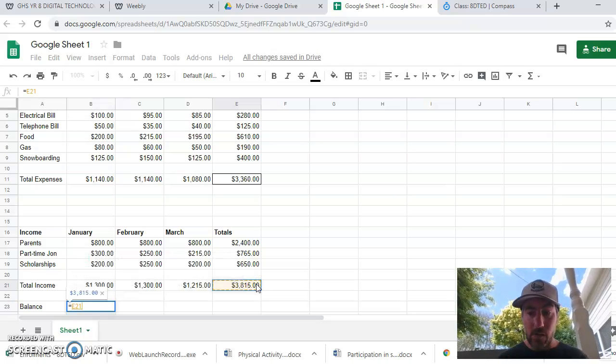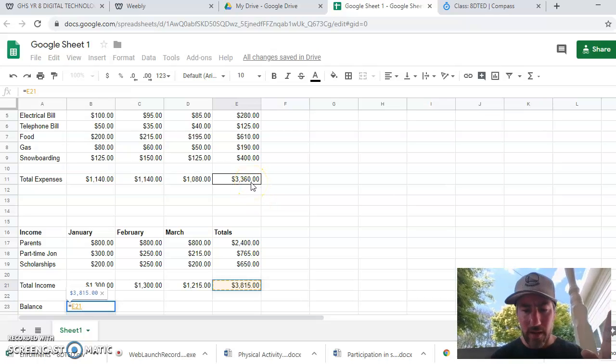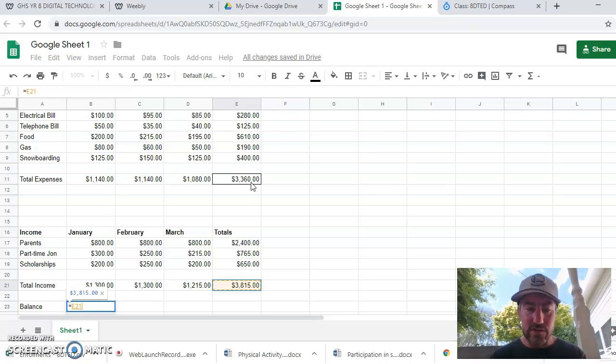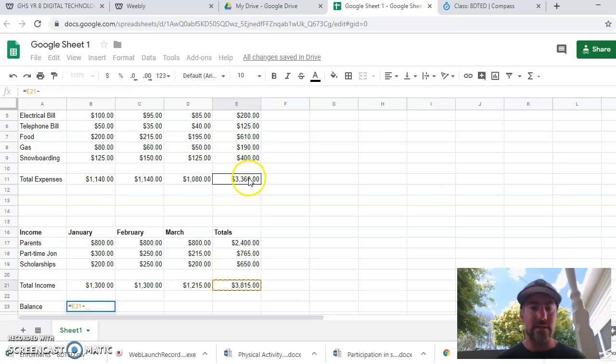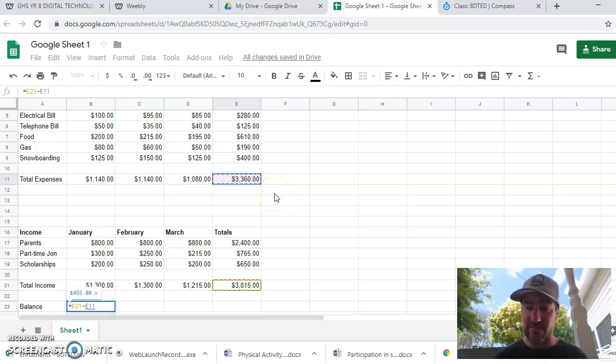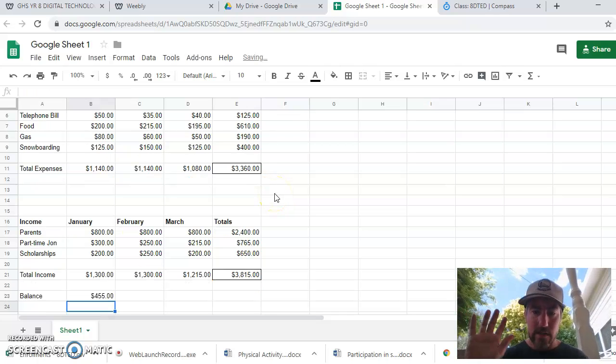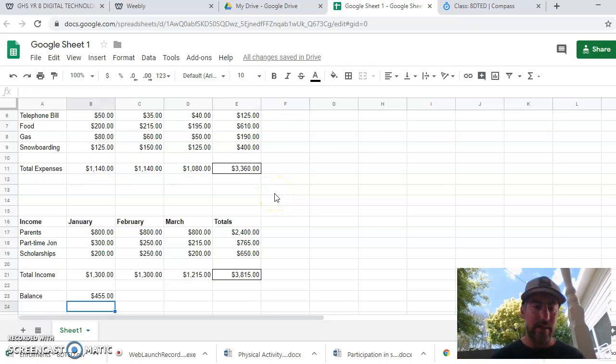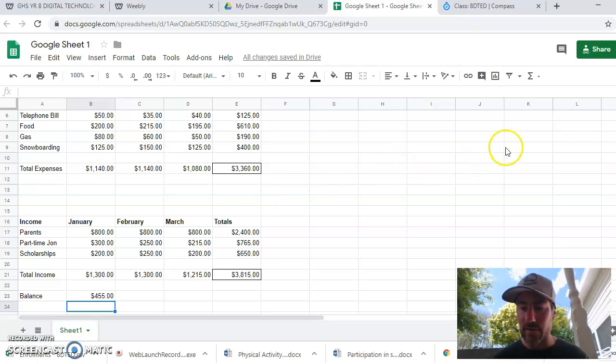Okay, now I want to subtract this cell from that, so I type minus. Don't use sum in this cell, because we're not adding anything, we're doing subtraction. So I just type in equals, click on the total income, then minus, and click on the total expenses figure. Enter, and it calculates the balance for me. That's all you need to do for that spreadsheet.